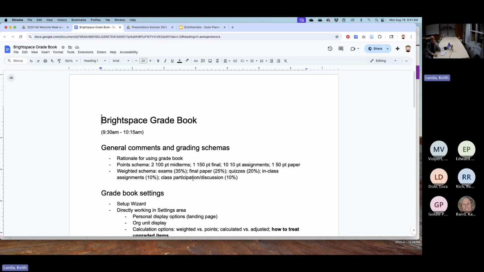The other approach, and this approach I tend to use more, is to identify, well, what are the assessments I'm going to have in my class? So I'm going to have some exams. I'm going to have a final paper. I'm going to have some quizzes. I'm going to have some in-class assignments. I'm going to have class participation. And once I know the categories of what I'm going to have students do for assessments, then I can figure out, well, how important are each of them?